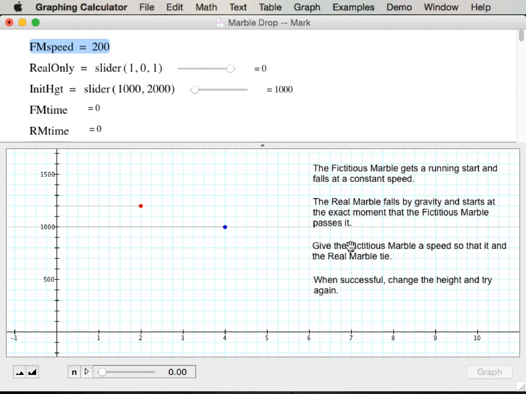So it's kind of a game. Give the fictitious marble a speed, that's FM speed, so choose the speed here. Let me just say 475. So choose a speed for the fictitious marble so that they tie. If I set go here, that was a little fast, right? So what happens? As soon as the fictitious marble, the red one, passed the height of the real marble, they start to fall together. Our goal is to set the speed of the fictitious marble so that they hit at the same time.